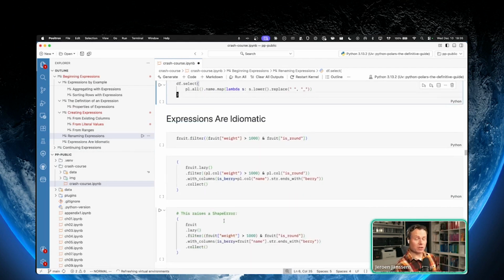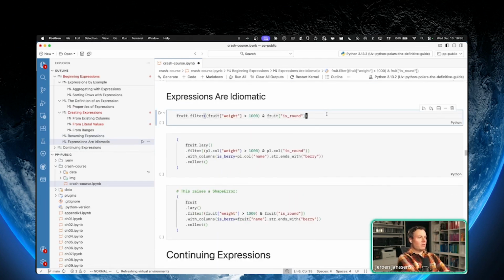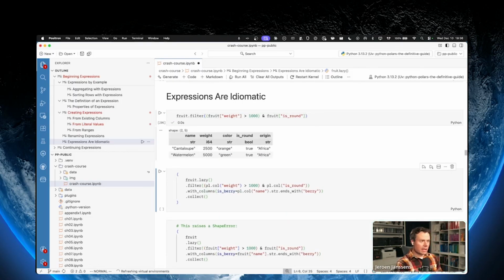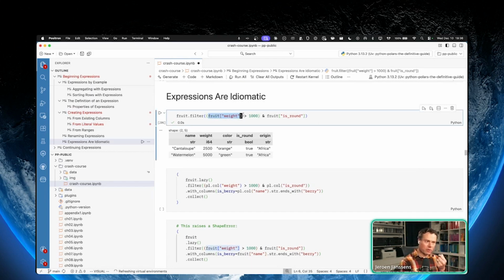Speaking of idiomatic, expressions are idiomatic. If you're familiar with pandas, you may recognize this syntax here. Lots of brackets. That's what pandas code usually has. And so you may be tempted, just out of habit, to say, oh, let me try this one. And you know what? It works. So we can extract a single series from a data frame using the bracket notation. And the ampersand, the and operator here, works on those two series. It will create a new series and pass that into the filter method.